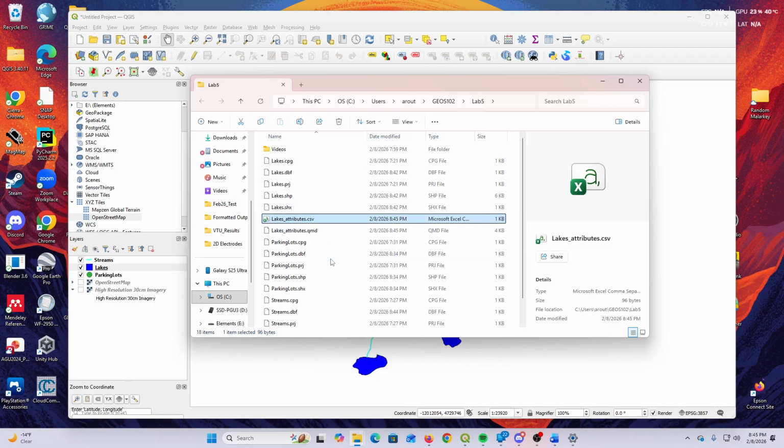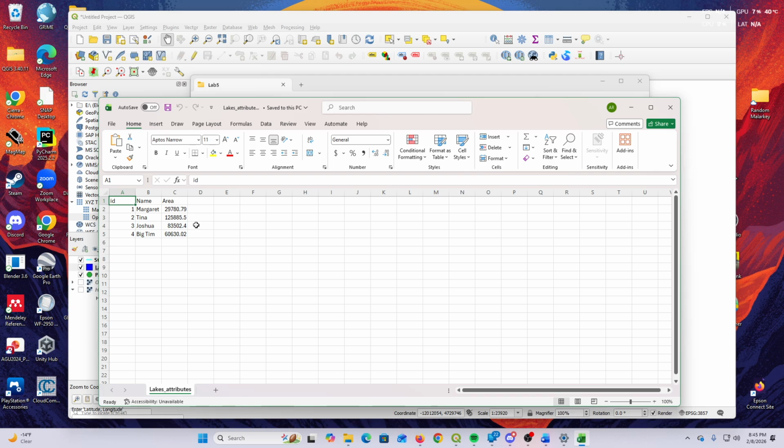Now, if I click on that, it's going to pull up the file that I just saved. You can also just navigate to the folder you saved it in. And now look, I have an Excel file with my attribute table.